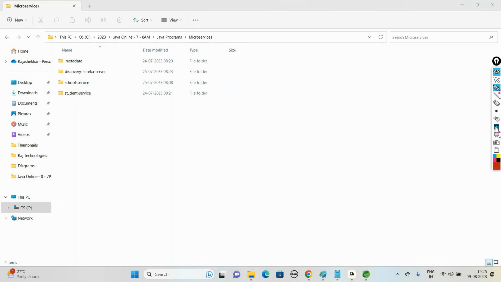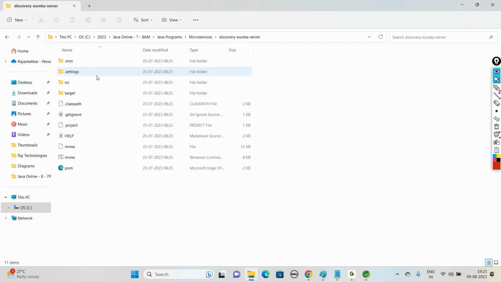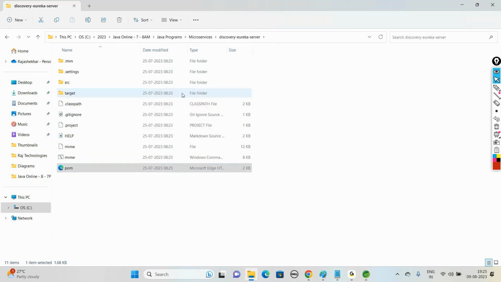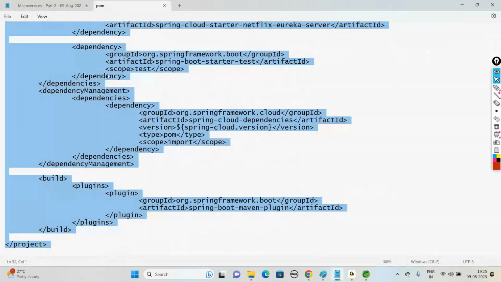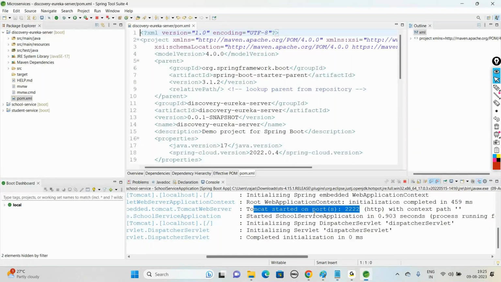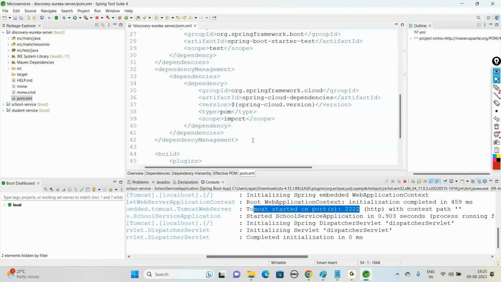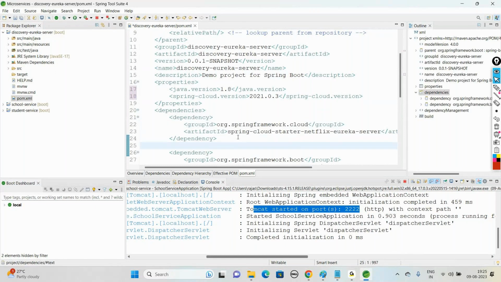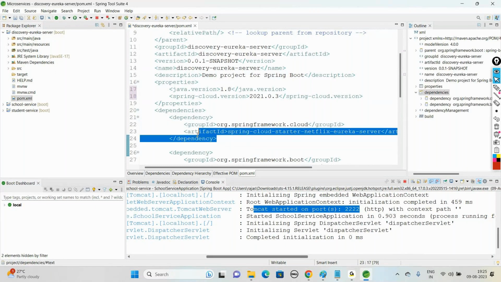Which folder do we have to open now? Discover Eureka server. Open this Discover Eureka server, take this pom.xml file, open the code, copy this piece of code and paste it in our pom.xml file. Remove the existing code and paste it. So we have done this. The dependency we have added is Spring Cloud Starter Netflix Eureka server. This dependency we have added here.